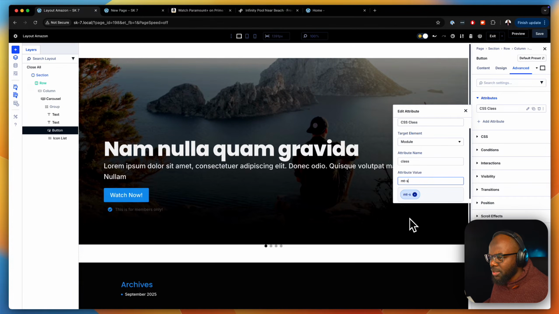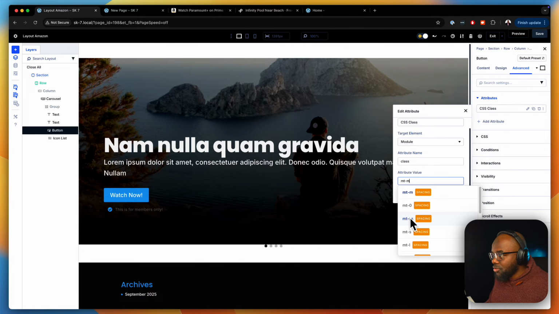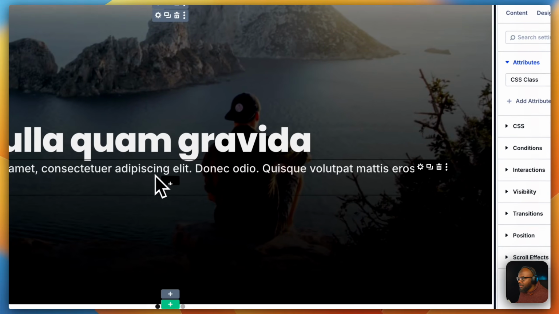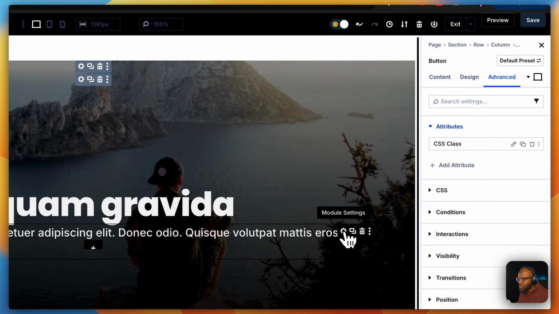Yeah, I think small works. I can even go medium here to really separate the button from the rest of the text. Okay, so I'm going to go medium. And then here, I'm going to do something similar as well.